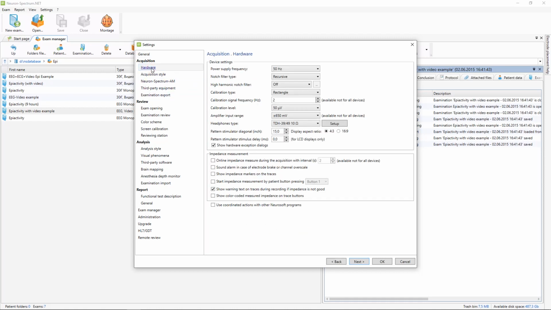For example, hardware, where you can set up different parameters of the hardware. For example, your power supply frequency in your region, 50 or 60 Hz. Notch filter type, which we prefer to use, recursive or adaptive, high harmonic filters, and so on. Impedance measuring parameters.